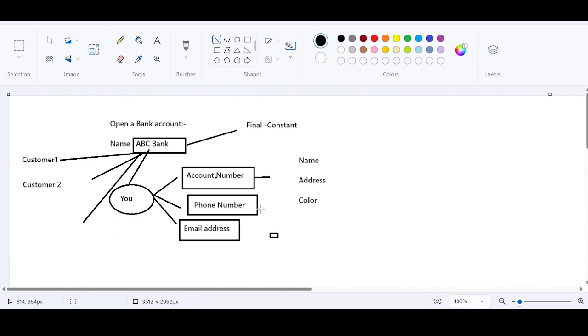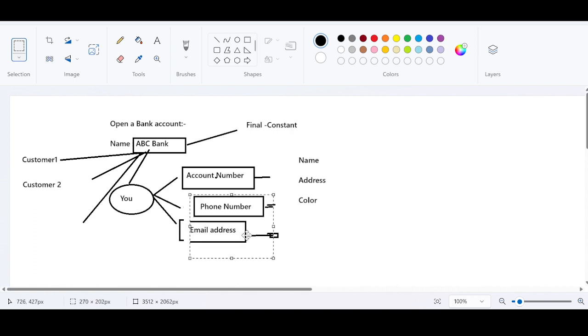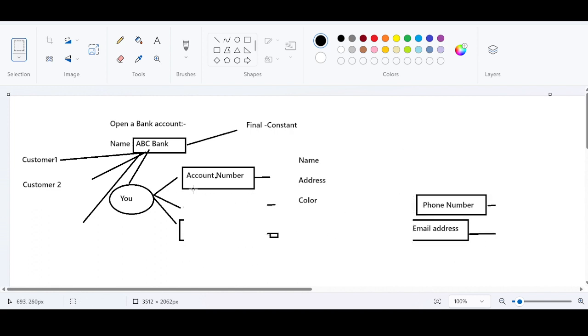But you have an option to change your phone number, as well as the email address. So you cannot represent these two fields with the final keyword, but the account number can be represented with the final keyword because it is going to be unique. Where you think the data cannot be changed anymore, there is the least probability of the data changing, you can represent that data with the final keyword. As simple as that. Are you getting this, everyone?